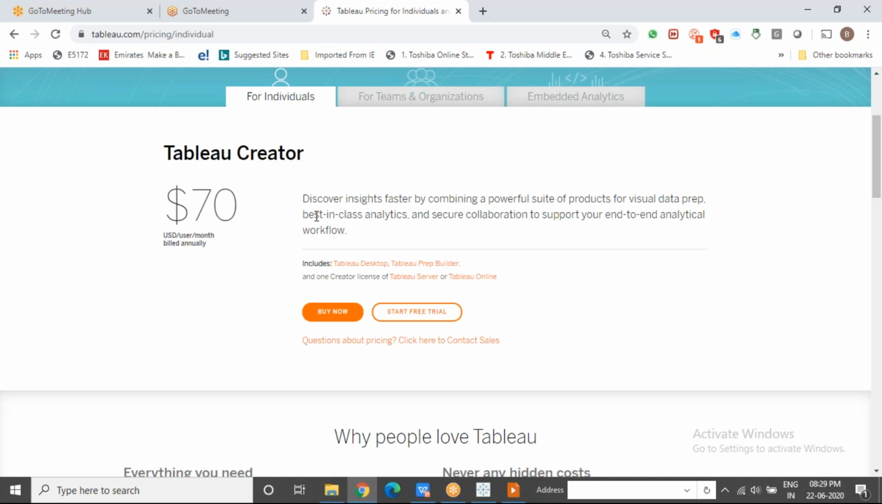So what do we do now? For training activities, it's not required for you to purchase Tableau Creator, not required, because Tableau people, they give Tableau desktop and Tableau Prep Builder for free for 14 days. 14 days. Okay, so you can start a free trial.